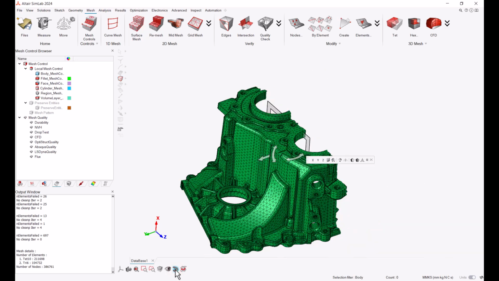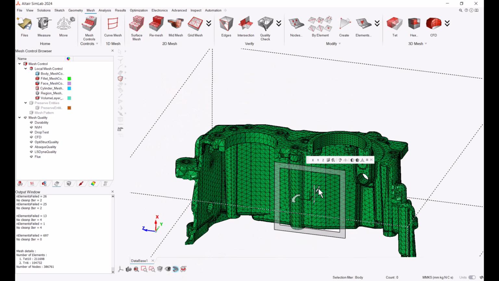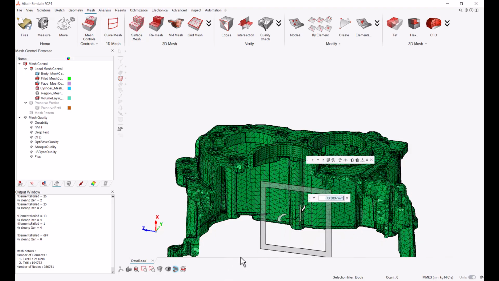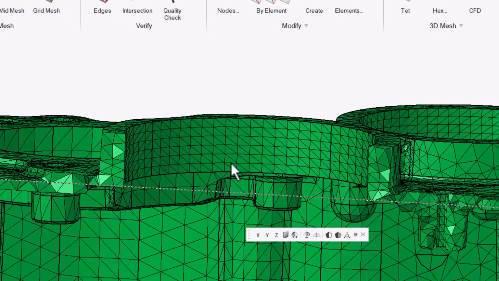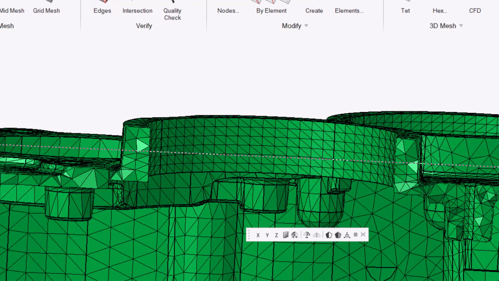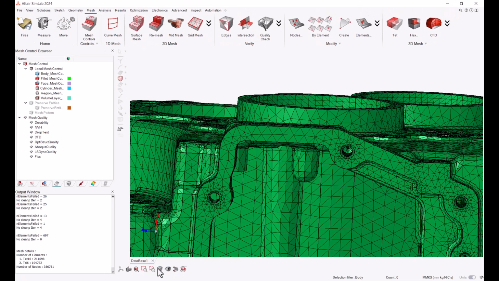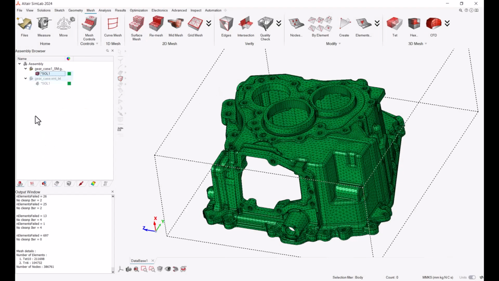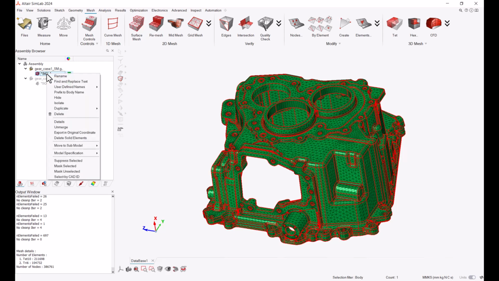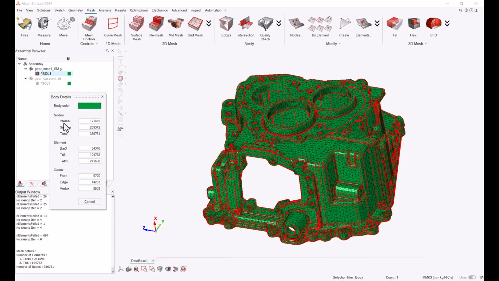The cutting plane option allows you to look inside the body, for example, to check that the element layers have been created as required. The mesh is finally listed in the browser as a solid FE body. In the browser you can also check the details about the number of nodes and elements.